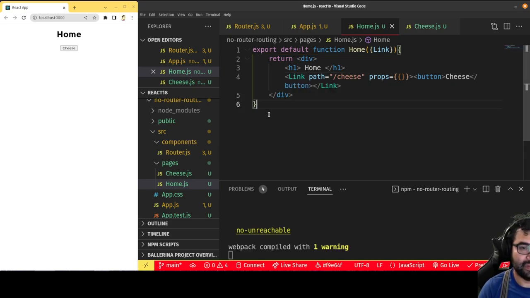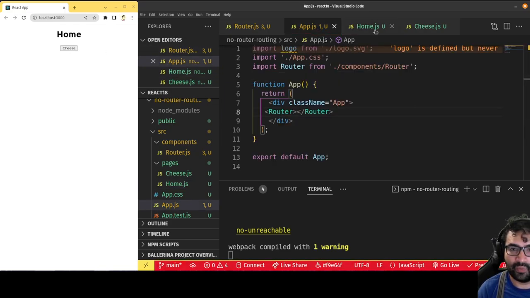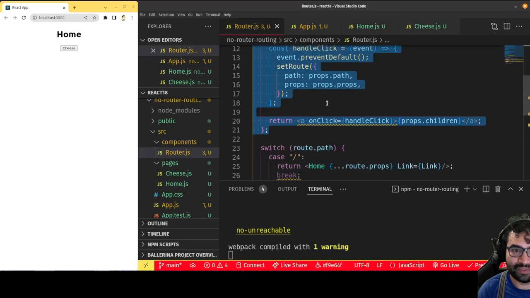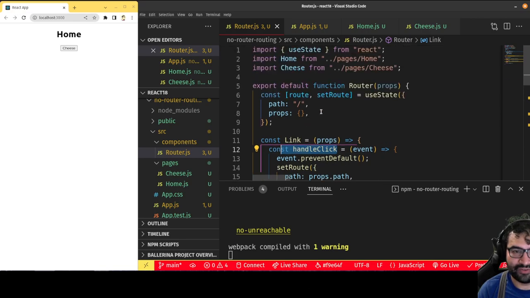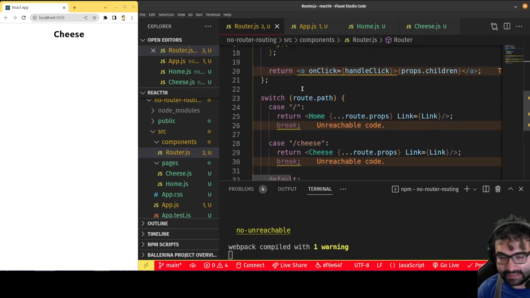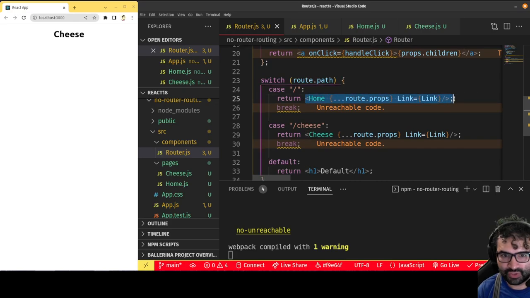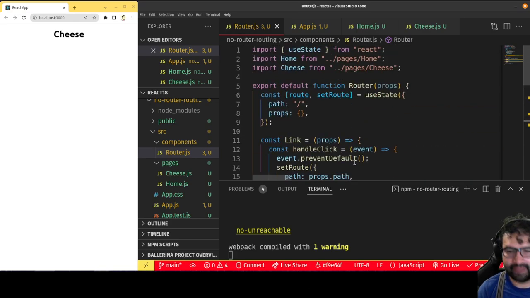Okay, so theoretically, when I click this button, it's inside the link, so it should be subject to that link. And then when I click on it, it's going to trigger, if I go back to router, this link function with this handle click function, which again sets the route, and it's going to set it to whatever I set up as that path prop. So if I click on that, see the component re-renders because the state has changed, except now path is going to be /cheese. So when it hits the switch, instead of returning this, it's going to return this.